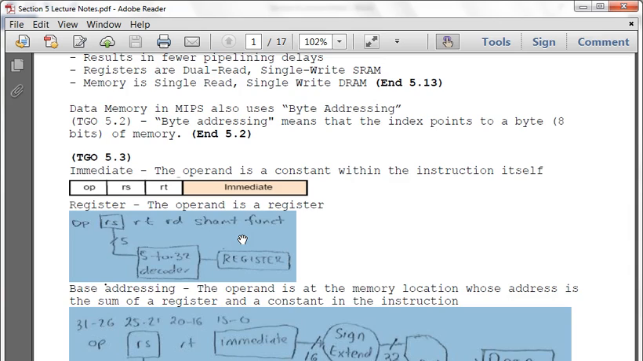Register is the second type of addressing, where the operand is in the register itself. So here we have a 5-bit value in the instruction. We do our 5 to 32 decoder, and that allows us to select a specific register which has the stuff we want. So that's just the operand here.